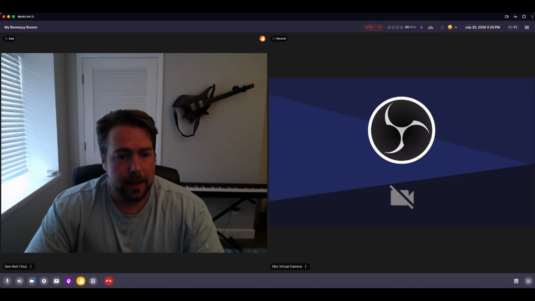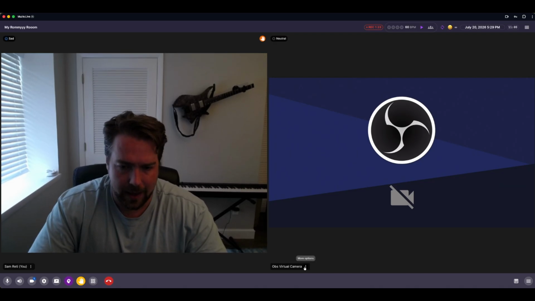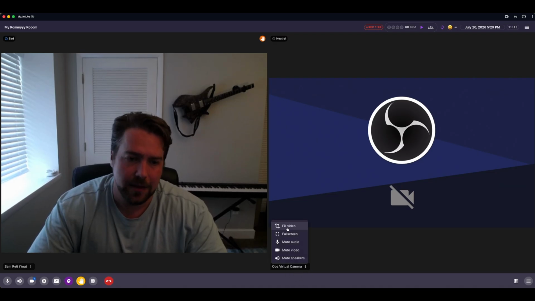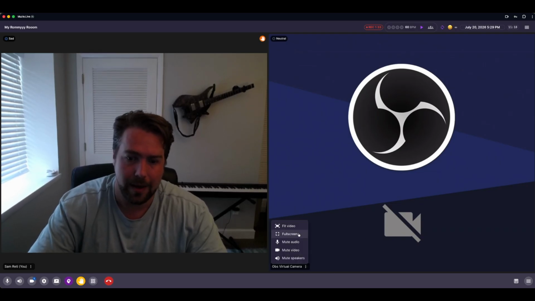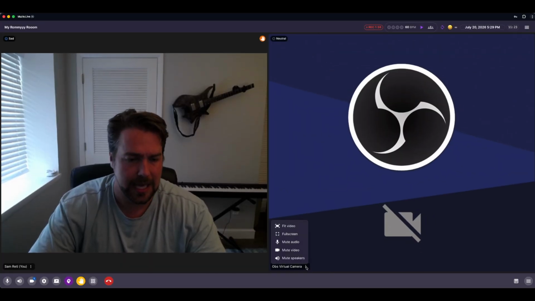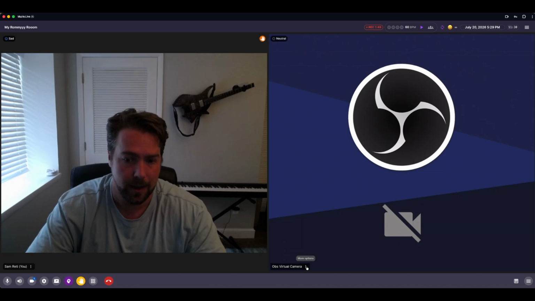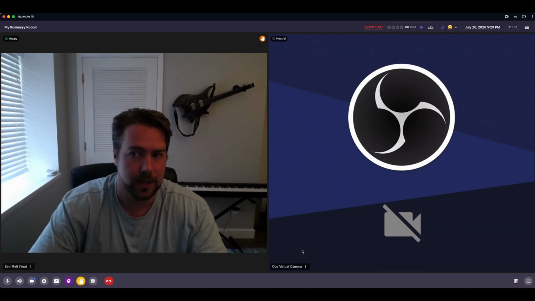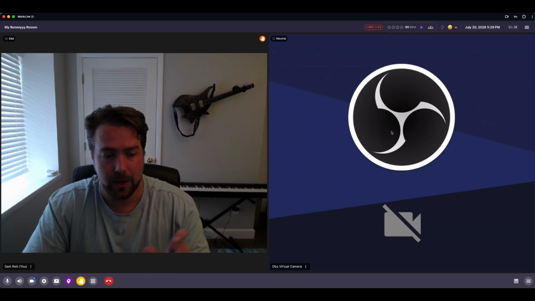Then on the topic of layouts and visuals, you have these 3 dots on the side of the name tag. You have fill video, which you'll see punches it in to fill the whole square. You have full screen, which actually goes full screen on the computer. Use the escape key to exit out of that. And then you have your mute audio, mute video, and mute speakers for each individual participant right from that menu. So that's available too.